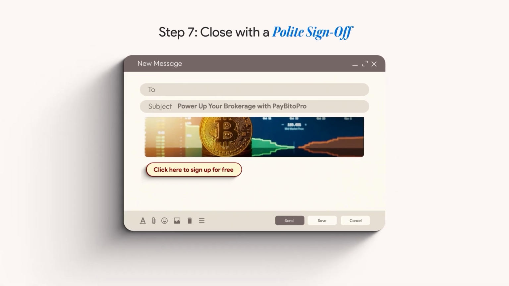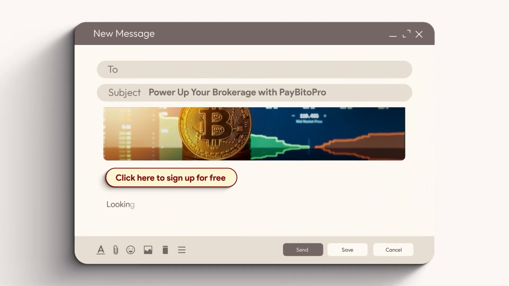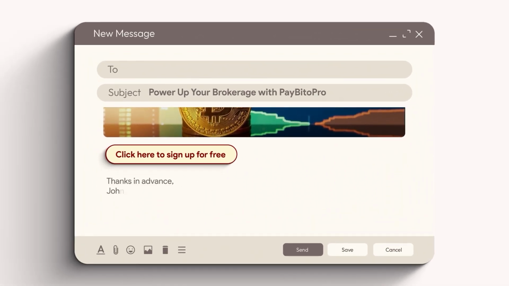Step 7. Close with a polite sign-off. End your email professionally and warmly. You can use, "Best regards, looking forward to your reply. Thanks in advance." And don't forget to include your name, job title, and contact details.